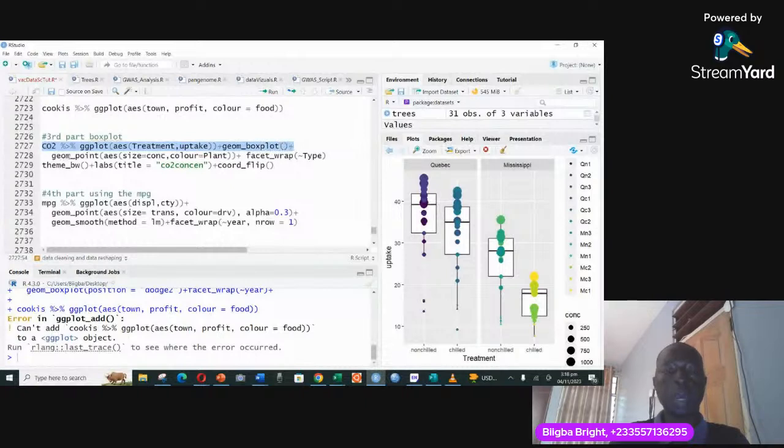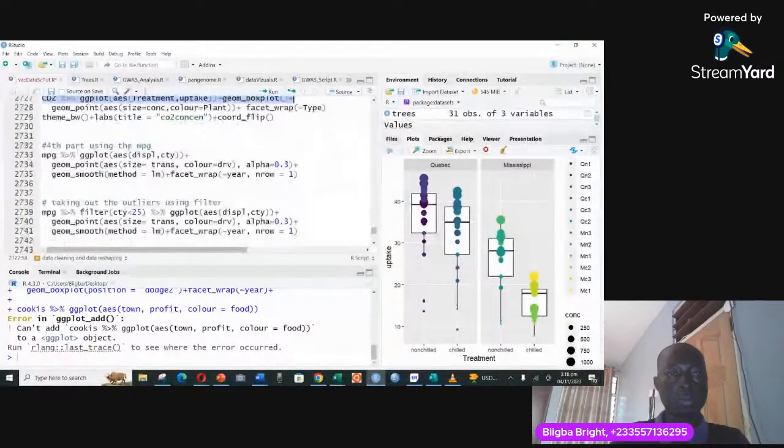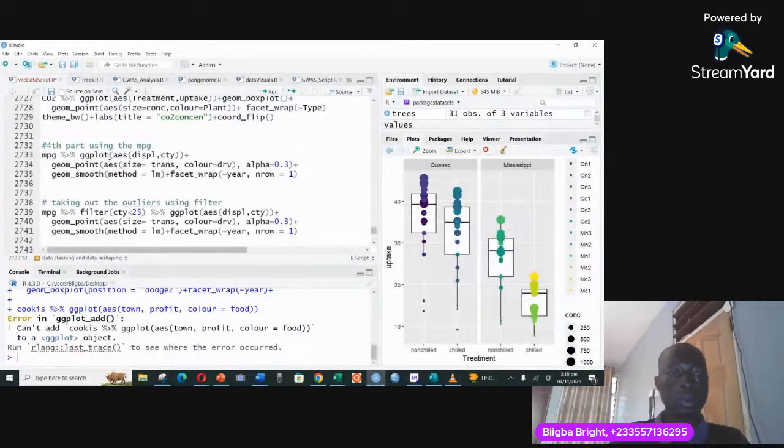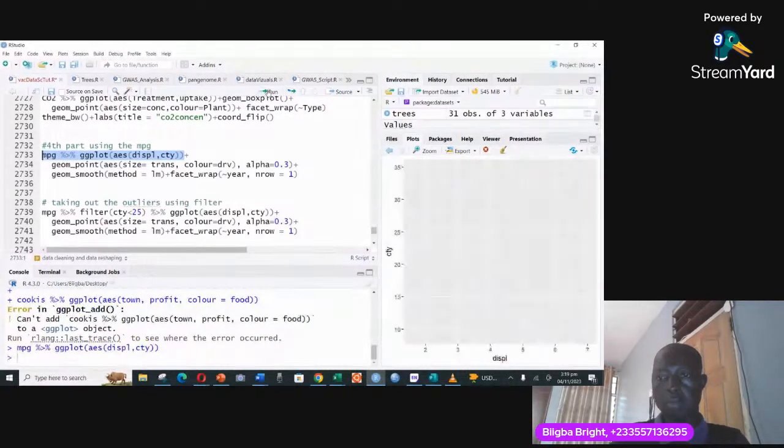Then you now begin to add your layers in that order. Now the fourth part was here. We're going to use only a box plot, and then the size is based on the variable. We are using this particular data, which is called mpg. It's actually about cars. We are saying that the x-axis will take the piston displacement, and then y will take cty, and that's all. If you run it up to this point, you should have nothing.